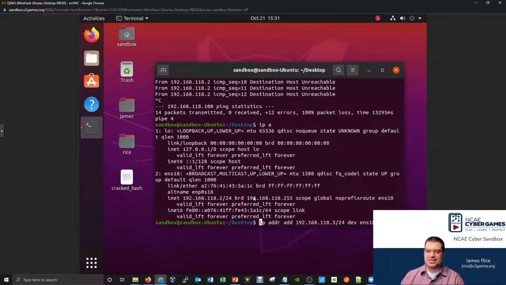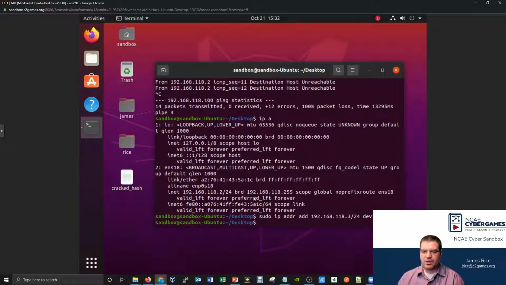So nevertheless, it's like, oops, I forgot sudo. This command is going to require sudo. You press Ctrl+A, you're now back to the start, and I can now add in the sudo to the front of my command. So I've got a sudo ip addr add 192.168.118.3/24, and we're adding this to device ENS18. Let's give that a try. Okay, did it work?